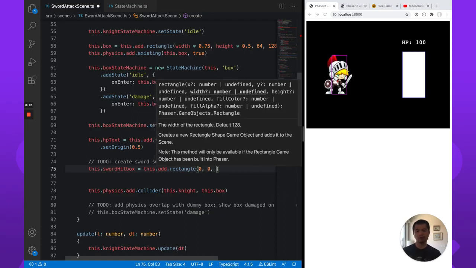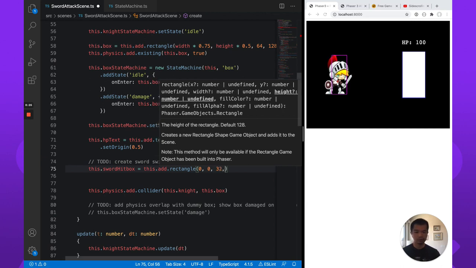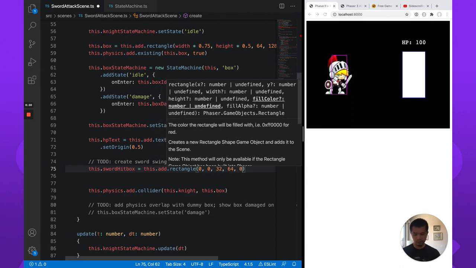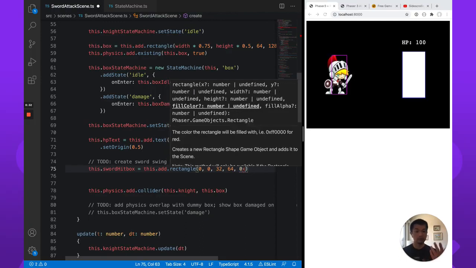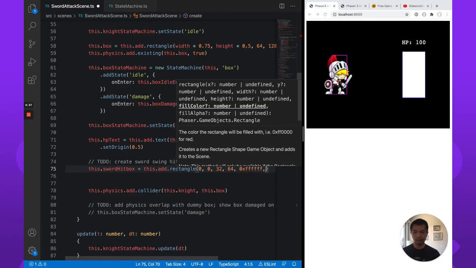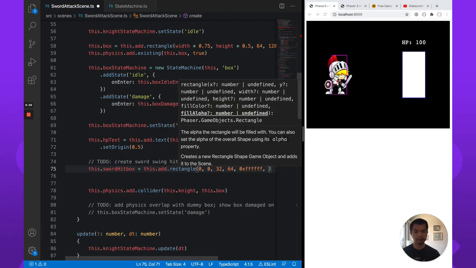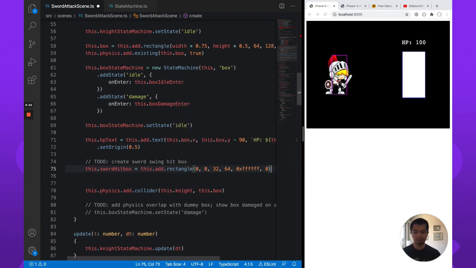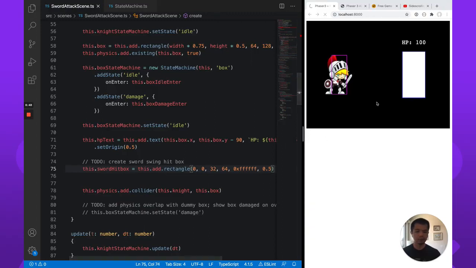Now, how big we want it really depends on your sprite. So we're just going to do 32 by 64 for now. It doesn't really matter what color, because we're going to make it transparent. We don't really want to see it, so let's just make it white. Then we're going to set the fill alpha to 0. Well, let's just keep it visible so we can see it. Okay, so here's our box up here.